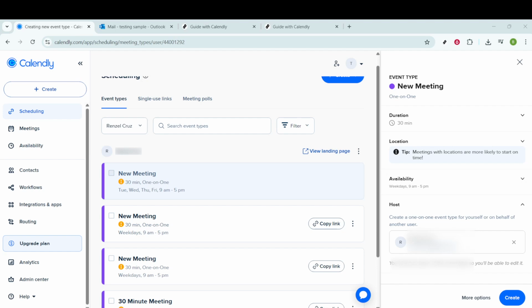And that's it. With these simple steps, you've mastered changing hosts for your meetings in Calendly. Feel free to explore other features to make the most of this powerful scheduling tool.